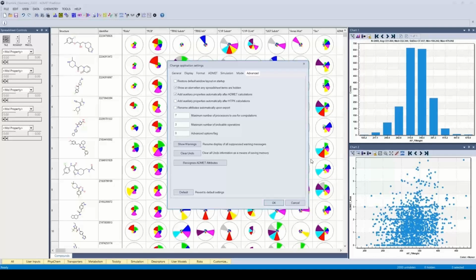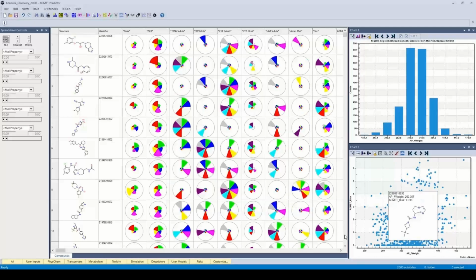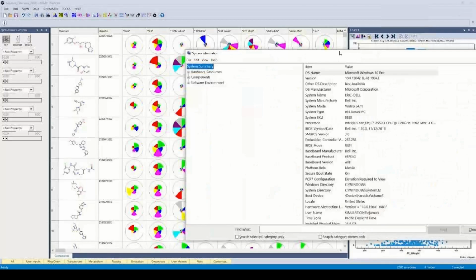Now, if you want to determine what your actual setup, what your actual configuration is on your laptop, on your desktop, under the Windows text box, you can type system, and this will provide system information for your machine.